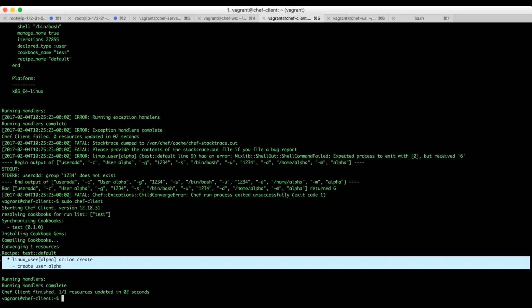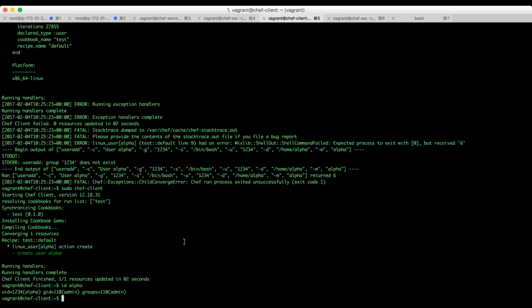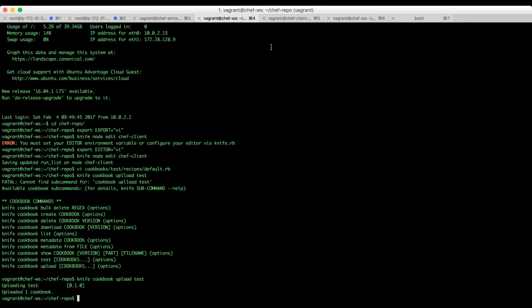So now if you check the ID of alpha, you'll see that the user is created. So whatever configurations we were trying to do, now it is configured on our remote server. This is how basically you write a cookbook, and then finally you deploy it on your server.